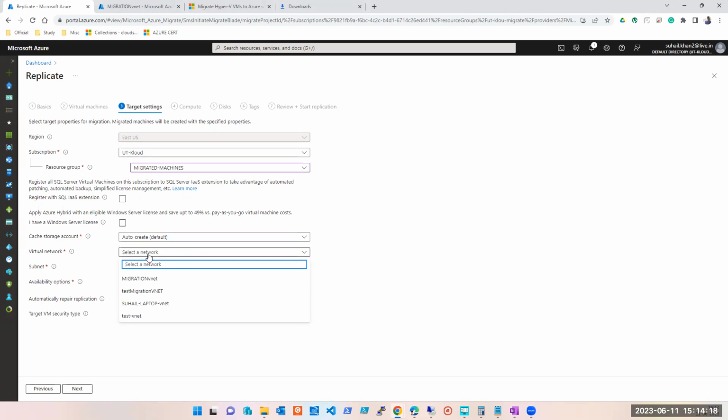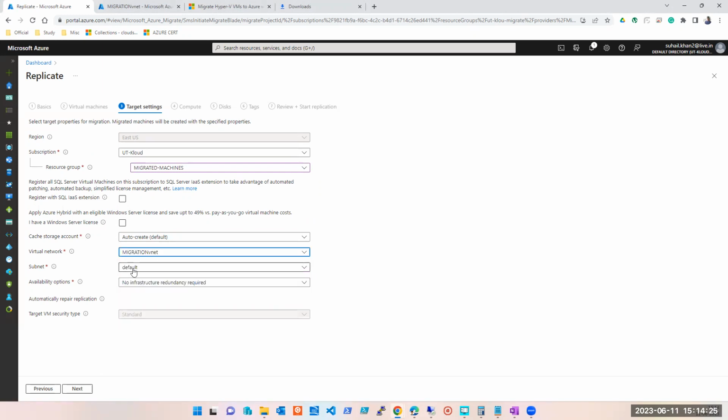Okay, now the VNet. I have selected migration VNet. I have other VNets also, but I don't want to touch them. So I'm selecting migration VNet. Subnet default is fine. Availability zone, I do not want anything. Click next.